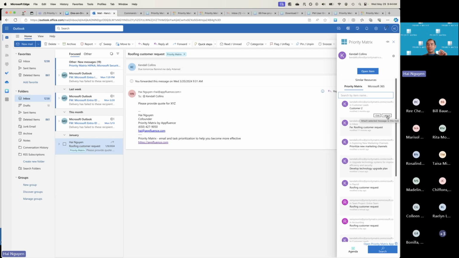And so what that does is it takes this email and attaches it to an existing task in the resources section. So then in that resource section, you may have everything from emails, PowerPoints, quotes, invoices, or links to SharePoint, and all these other things. And so all in one central place.